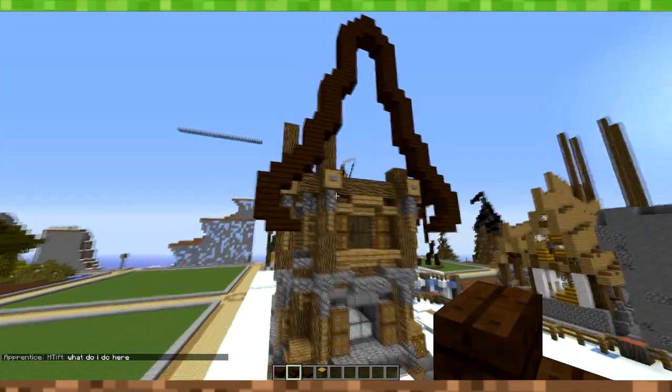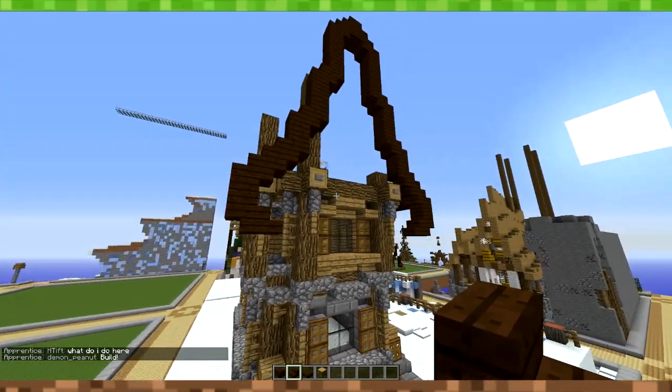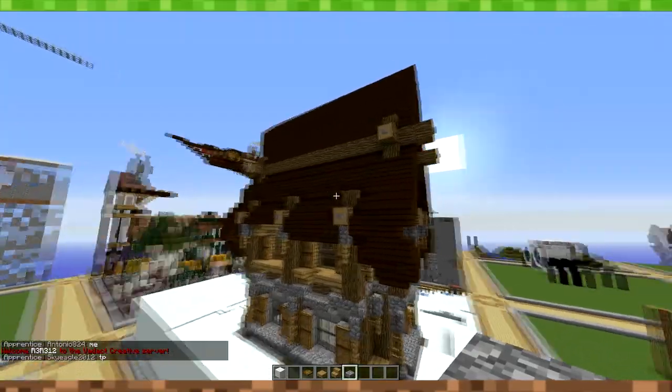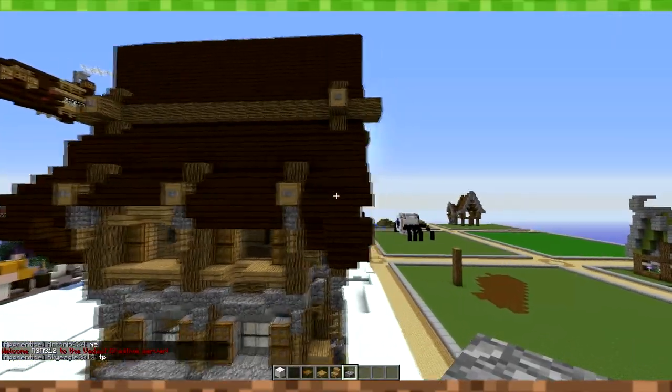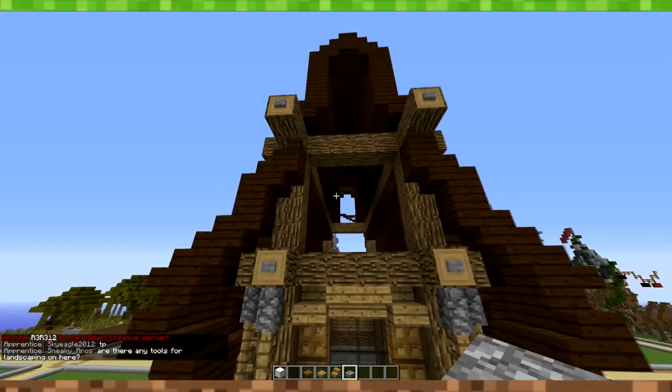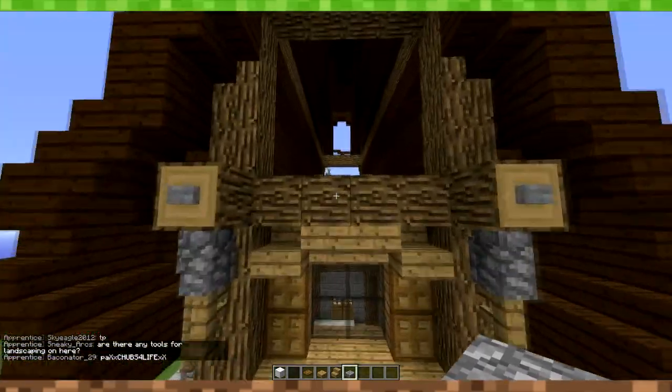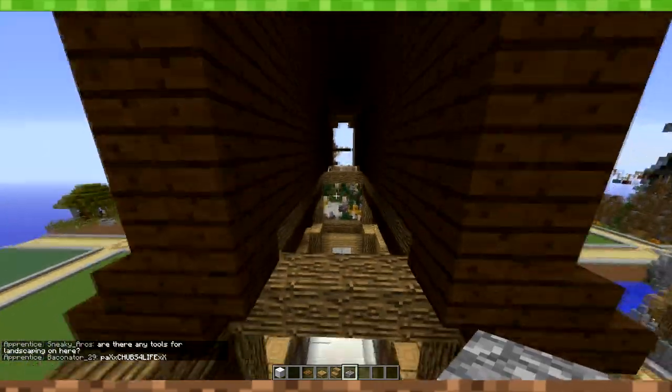Alright, let's get the whole roof done. Alright, the roof is done. Well, except for the details of course, but that's going to be for the next episode. Finally, we're going to add the last floor, the 3rd floor and the attic.